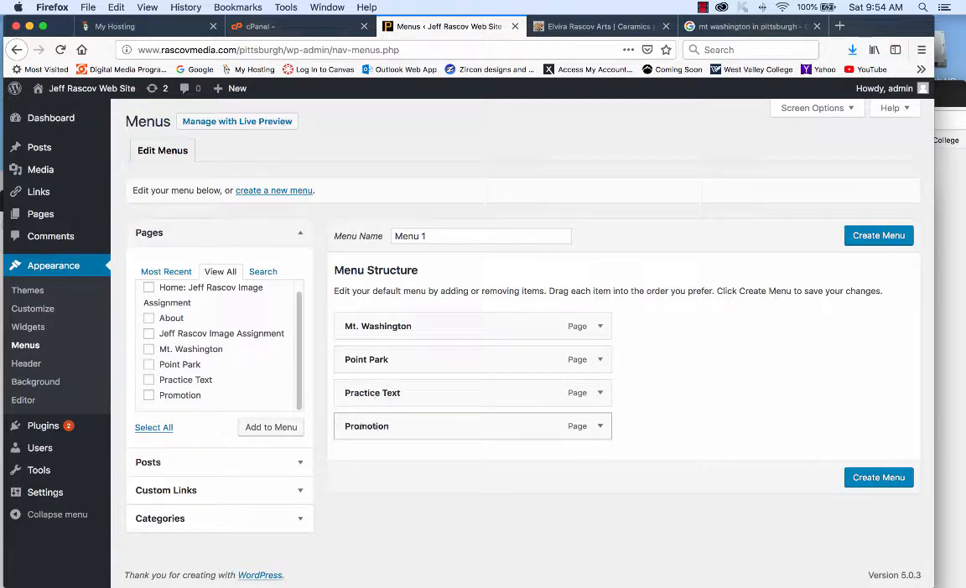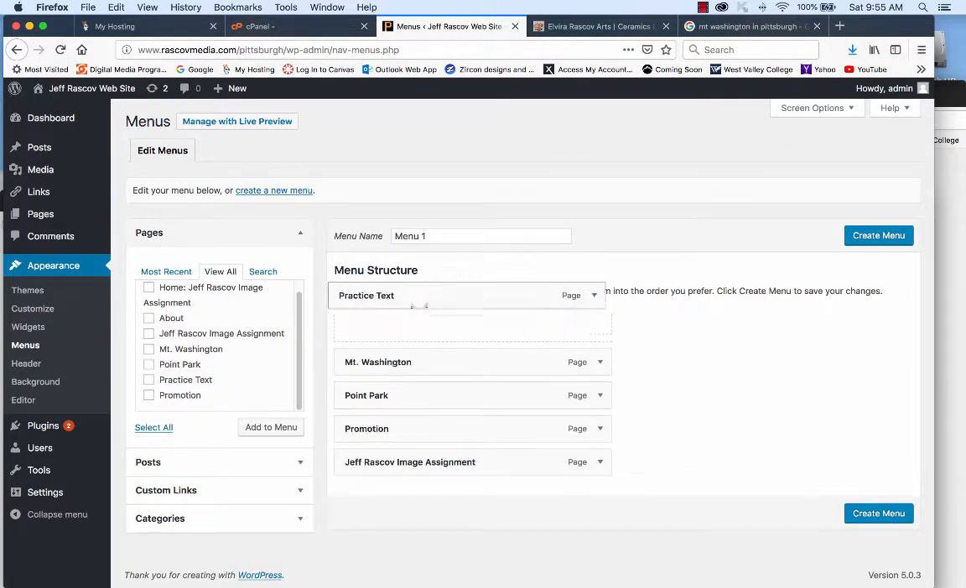So we have practice text, promotion. Let's add the image assignment anyways, whatever. You notice I checked the box here and hit add to menu there. It puts it down here. Okay, next, over here is the menu structure, and you can reorder things. What do you want first, second, and third? If I click, I can drag them around in here.